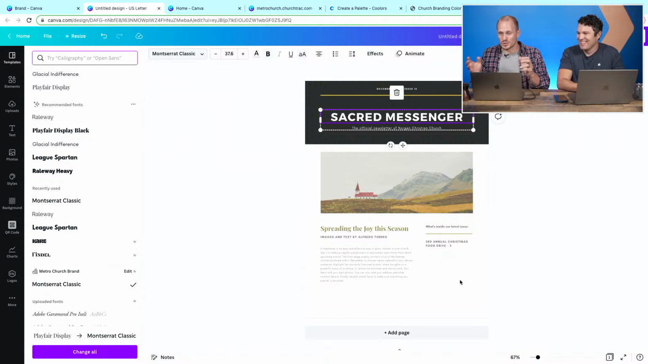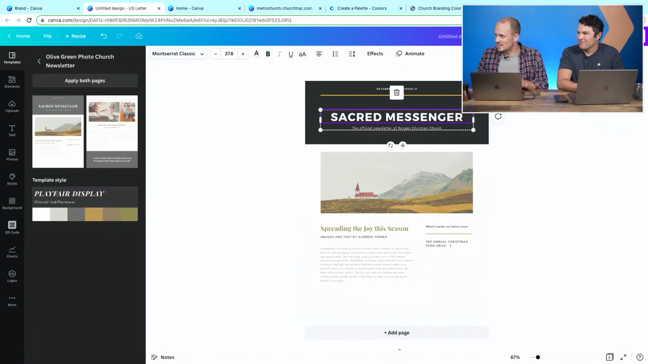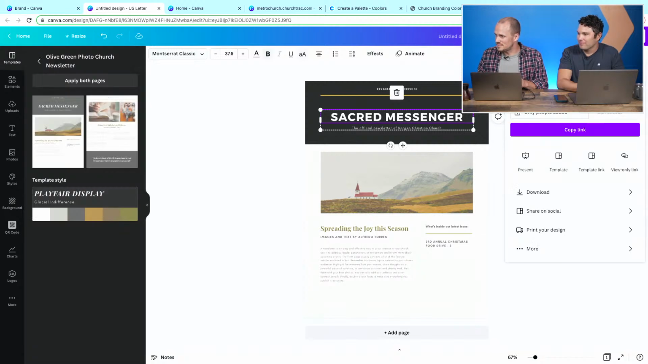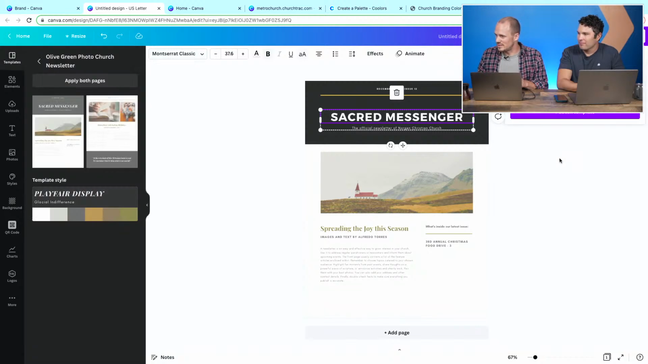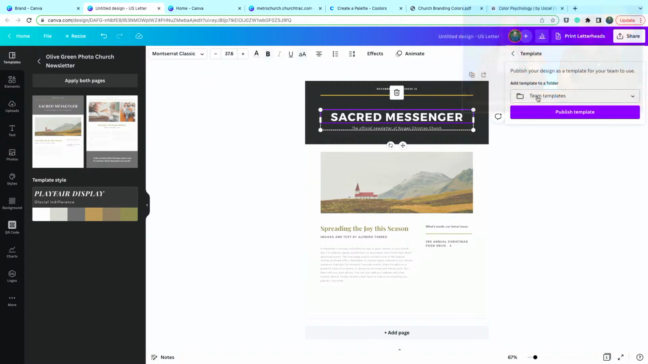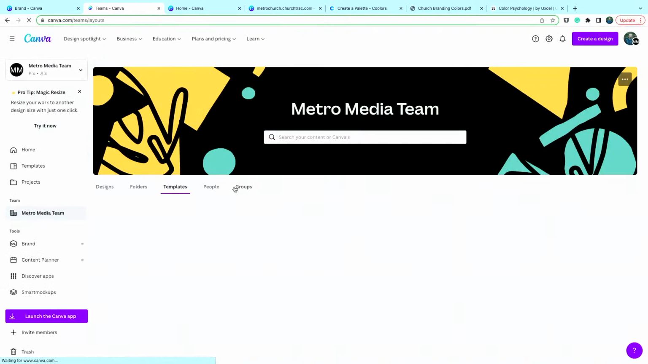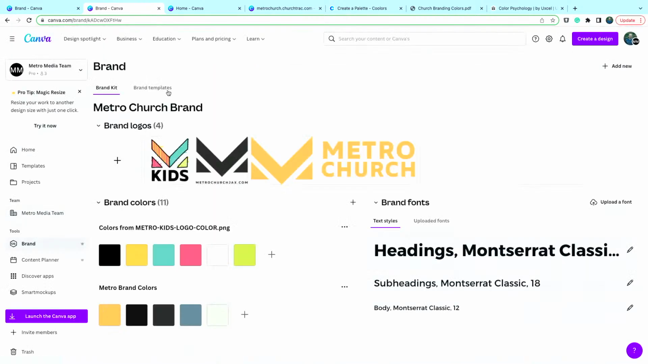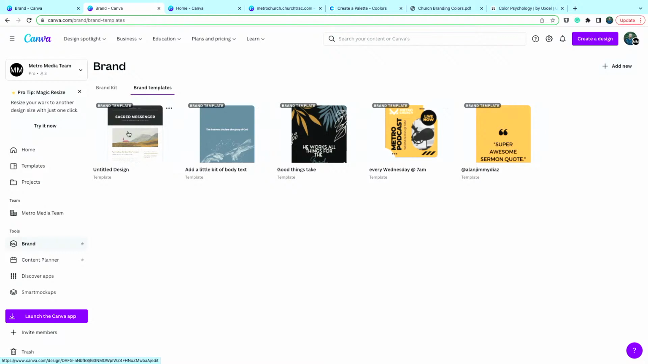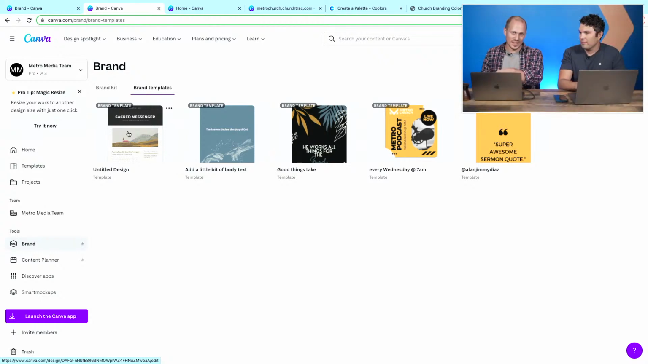So I can throw together a very quick newsletter and make this a template. Once I'm done, I click the share button, click the template button, and under team templates, I know we were talking about brand templates. Team templates, these are synonymous in Canva. They just recently changed it to call it brand templates. Click Publish Template. And if I click on that View Template button, it takes me back to the main page. If I go back to brand templates, there it is. So the person who manages the newsletter who isn't good at design can pull up this design that I, who am good at design, put together for them.